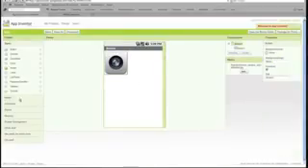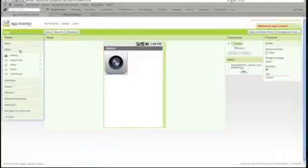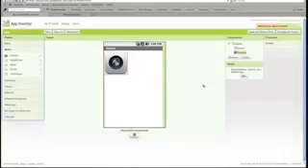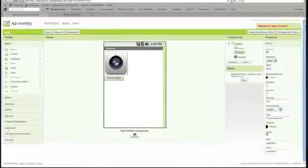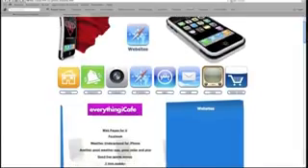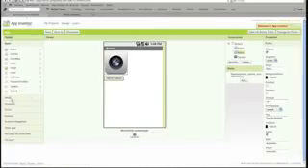Alright. So now you want to go into media and drag the camera over into it. And then you want to add another button, Button 2. We'll call this one Twitter.